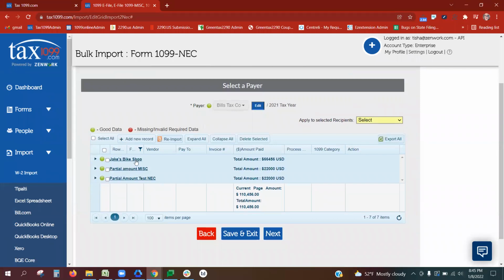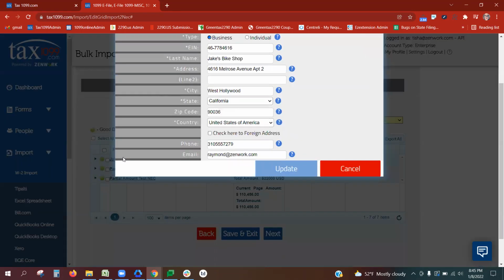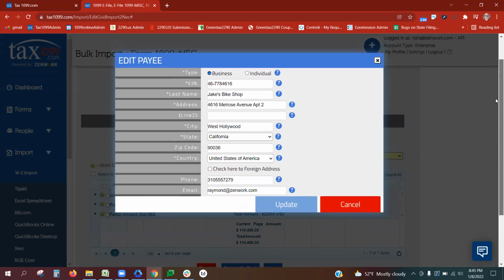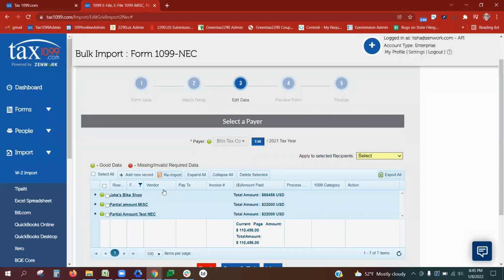If you needed to edit anything within a vendor profile, you can click on their name. It will pull up their profile information, just as it does for the payer. And you can edit anything in here that you would need to, and you would click update if you're making any changes. And it will update that information for that vendor's profile.